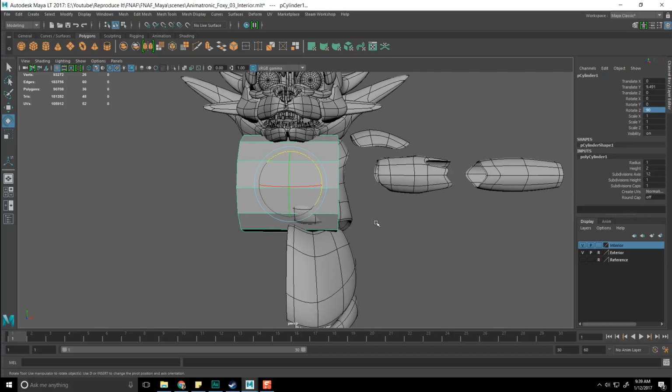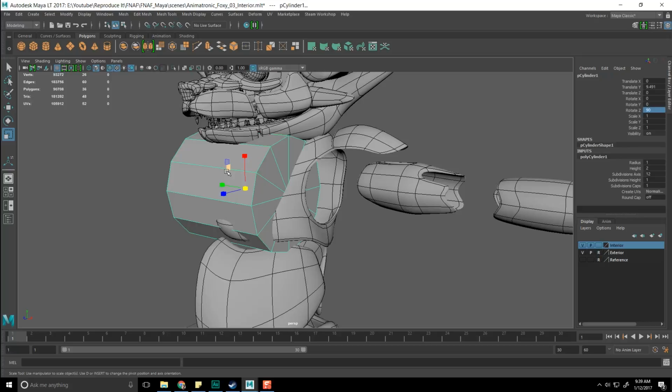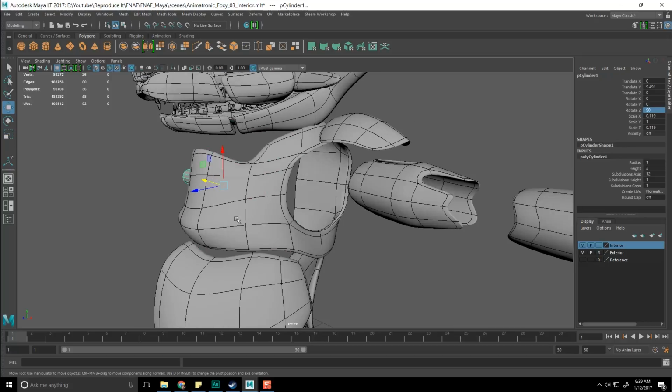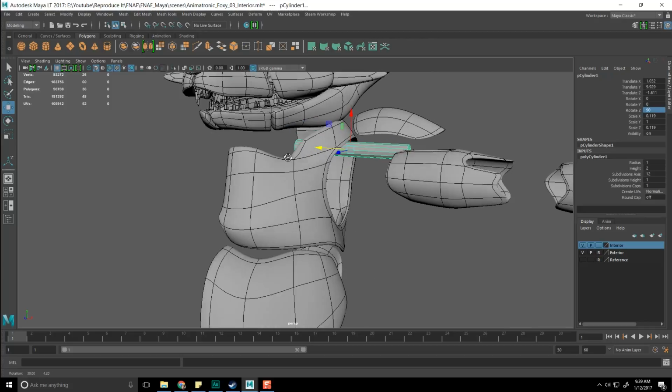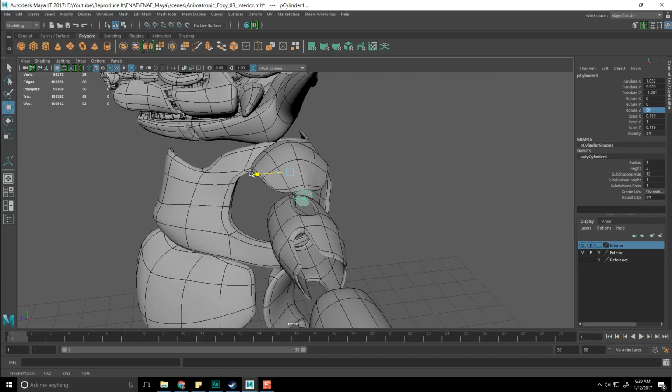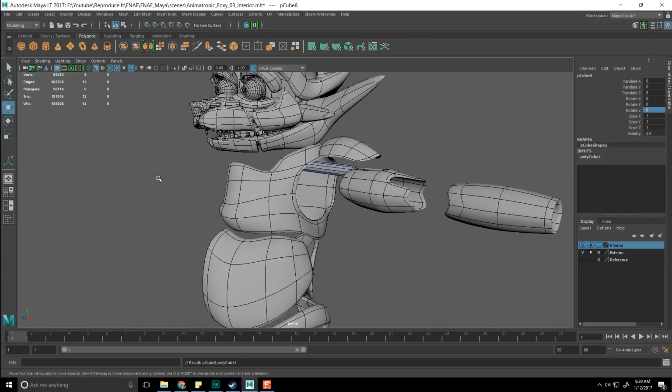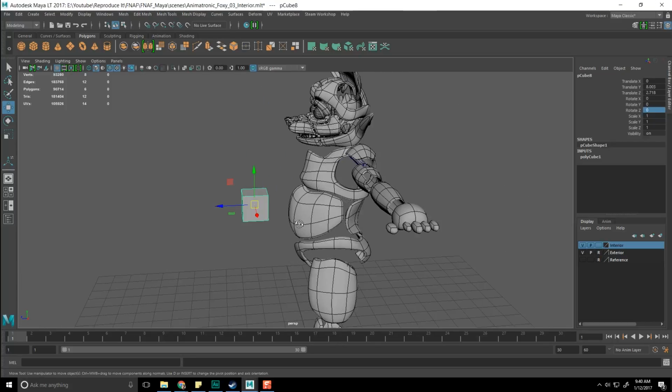Scale it on in and down and up. There we are, somewhere in there. And that's good enough for the beginning of things, because now we're going to bring in a cube. We need to make the sternum for our character.